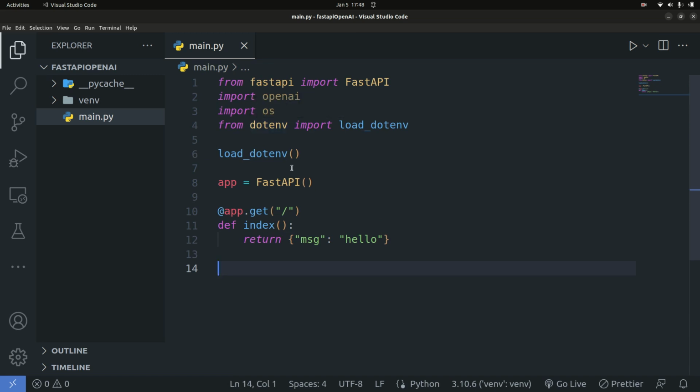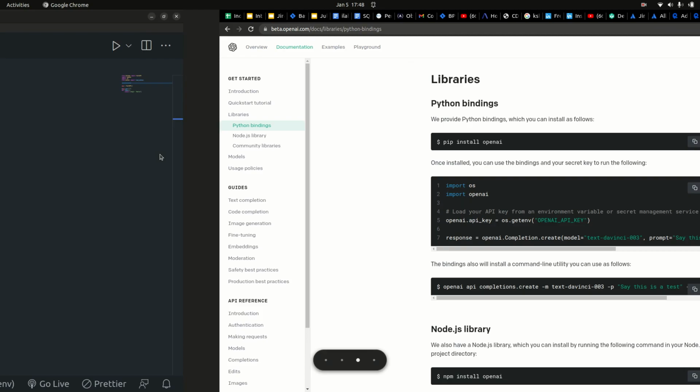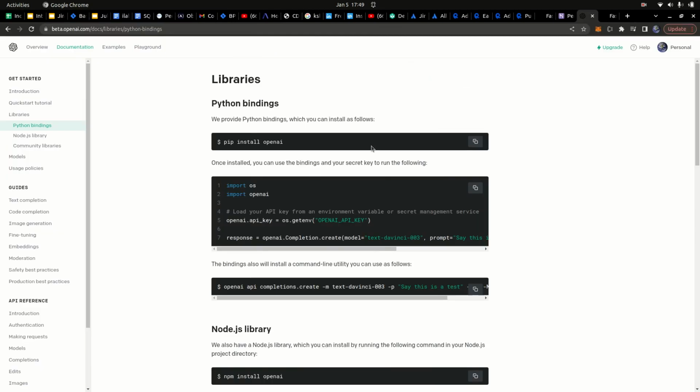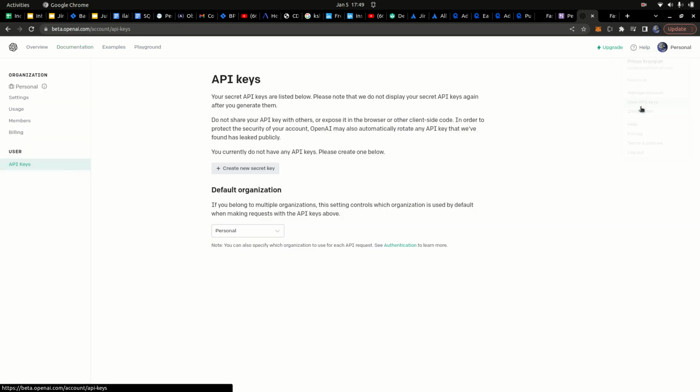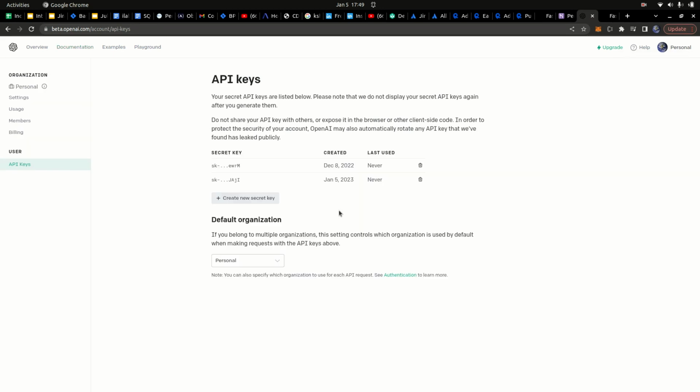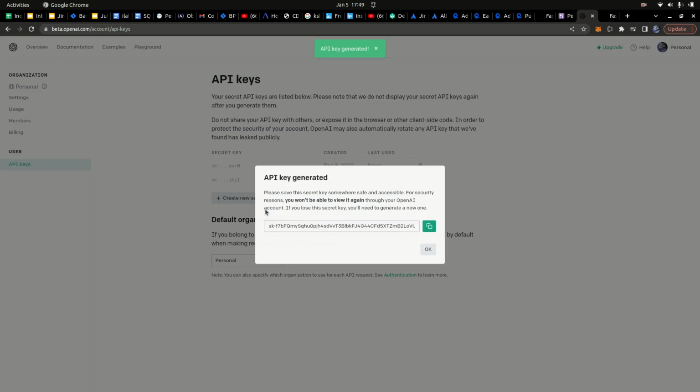So the first thing we want to do is load a couple of environment variables. To interact with the OpenAI API, you need to have an API key. So once you are logged into your account on the OpenAI website, beta.openai.com, you can simply go into the section View API Keys. And once you are there, you can hit Generate API key. So I'm going to use this API key and simply click OK.